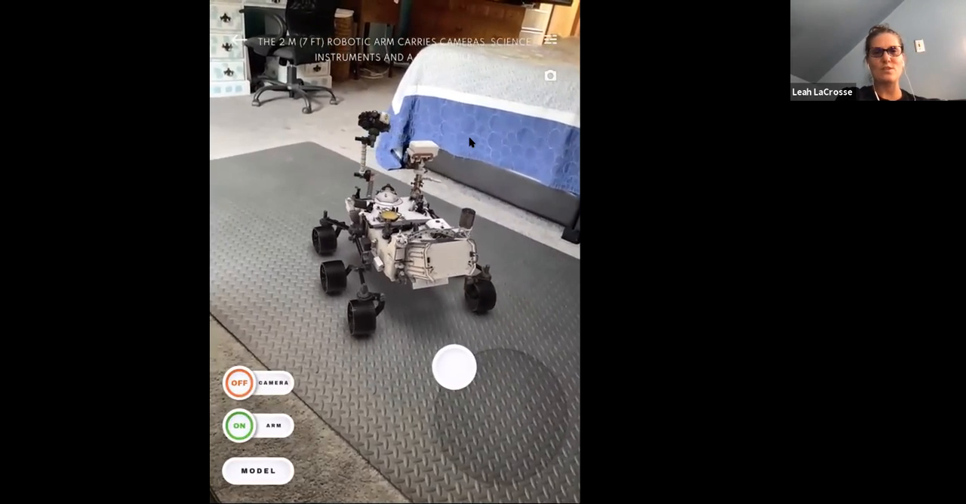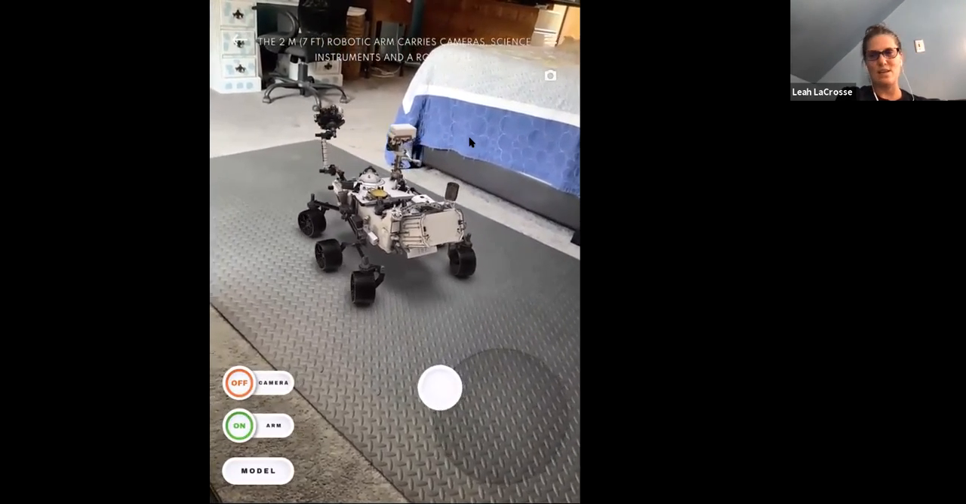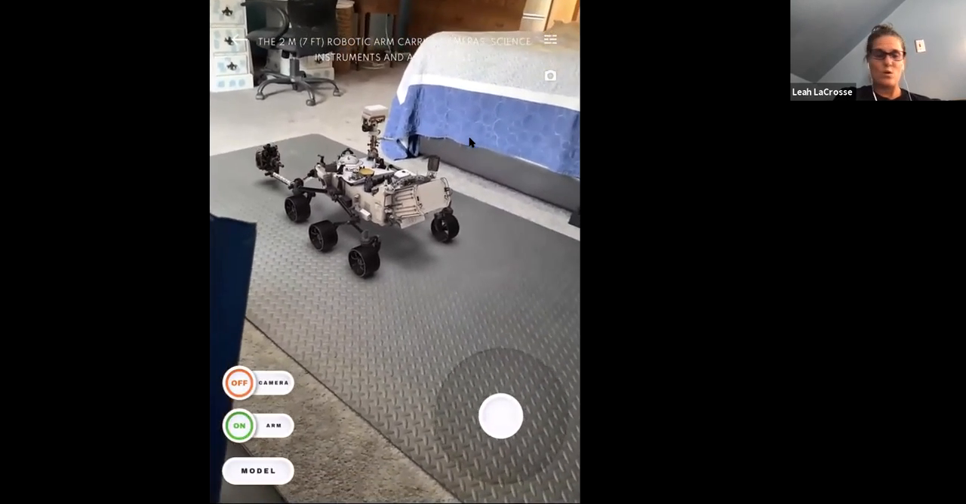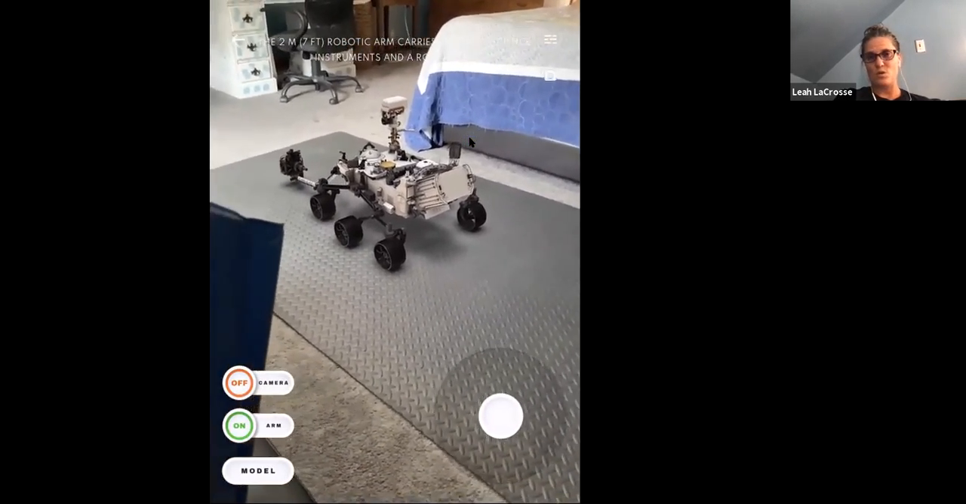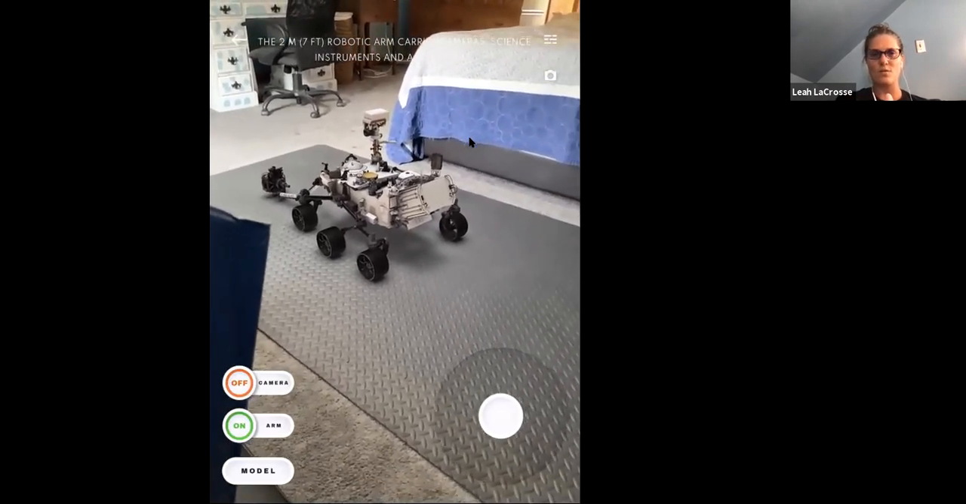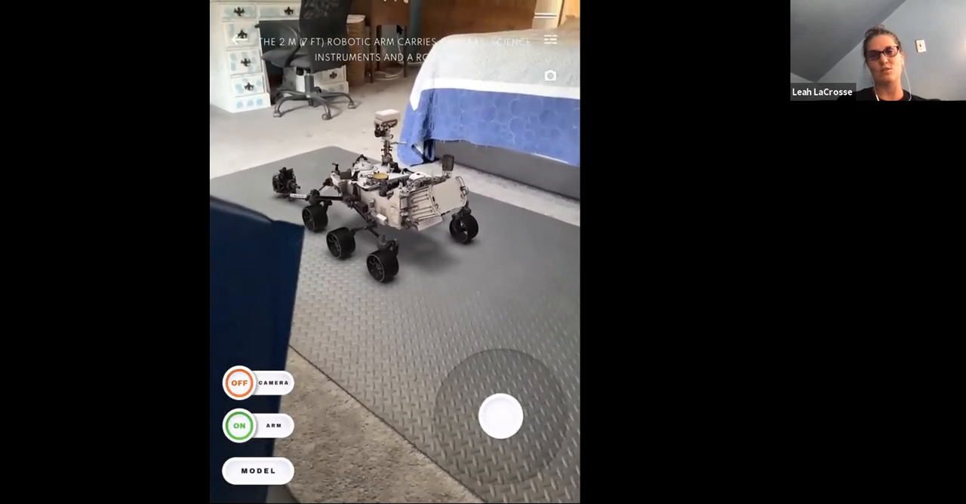And so for the students, they're getting a chance to see something that would normally be a video or maybe even just a picture in the book. They're actually seeing it on their screen. They can get up, they can walk around it, and they can experience it in a totally different way.